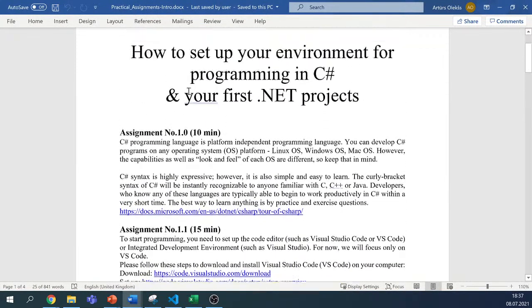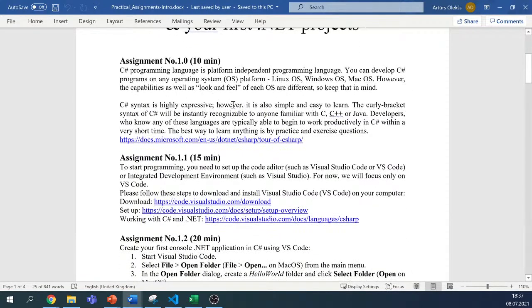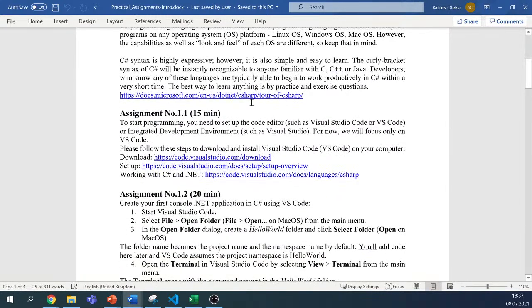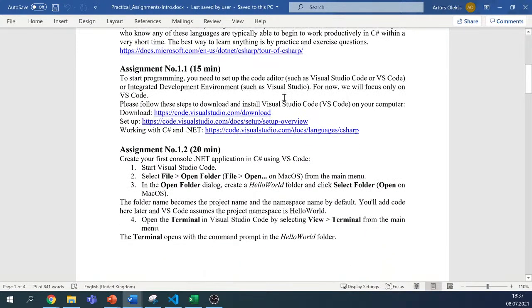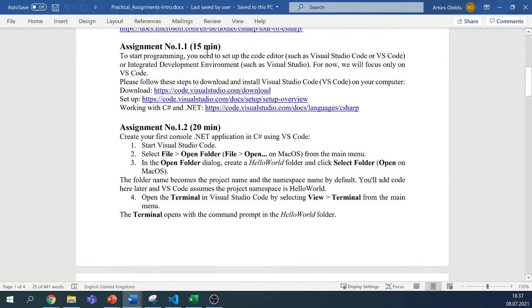Okay, so regarding the assignment, the first steps are just explanation steps. You could navigate to this tool of C#, and then this will introduce you to C# in general. Then the next step was that you set up to download Visual Studio Code. So that was the step. Yeah, you had to download Visual Studio Code on your computer.